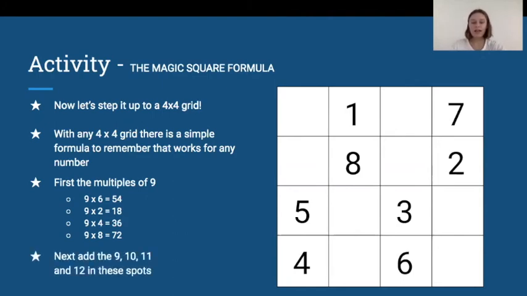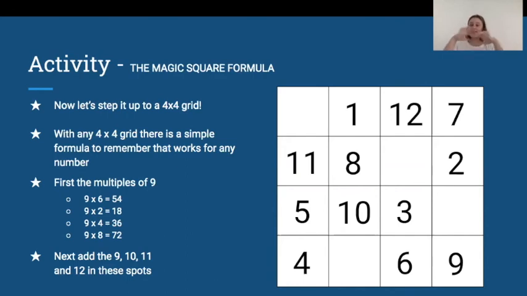Next we're going to add in 9, 10, 11 and 12 in these spots. Another way you can remember this step is that in each box of 4 that makes up the overall square, it goes in a little U shape, 9, 10, 11 and 12, and there's one in each box.